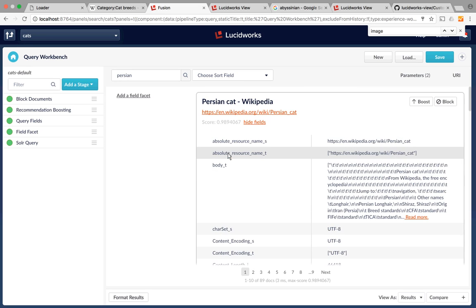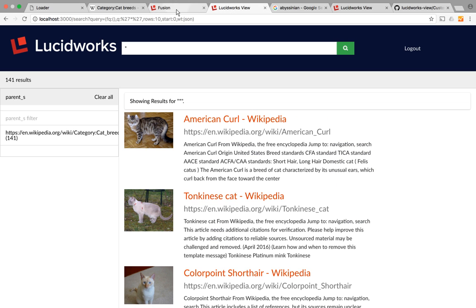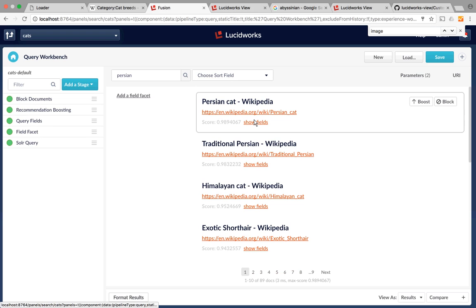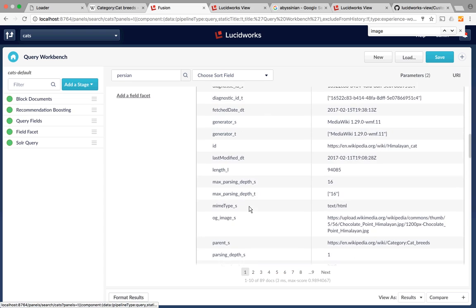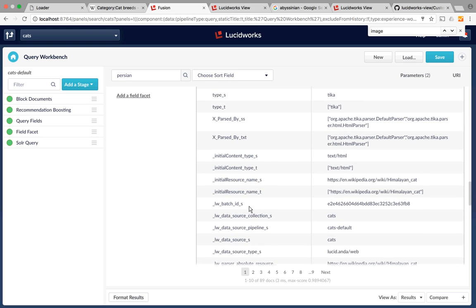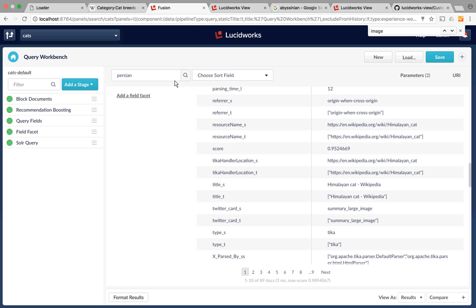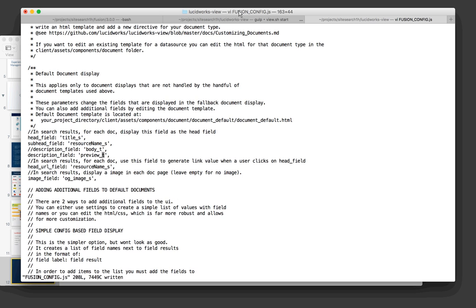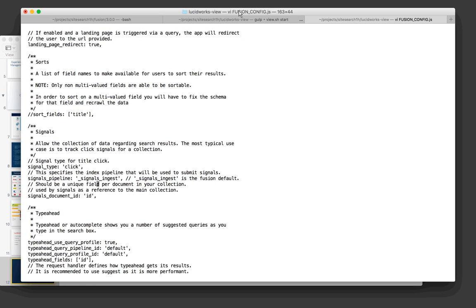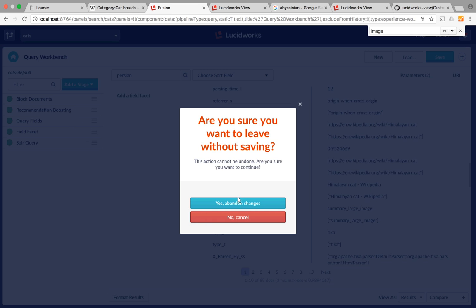If we look at, say, some other random thing that we didn't actually click on, we'll look at this one, and he'll have a different score. And what's happening is inside of View, there's a configuration for signals. This is a feature of Fusion where these click events and search events are being captured. So you can actually go look at what I was clicking on.